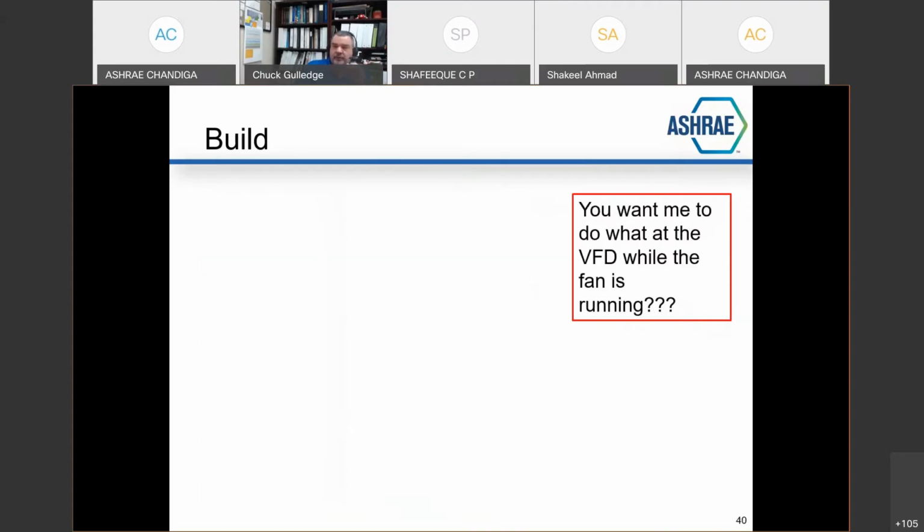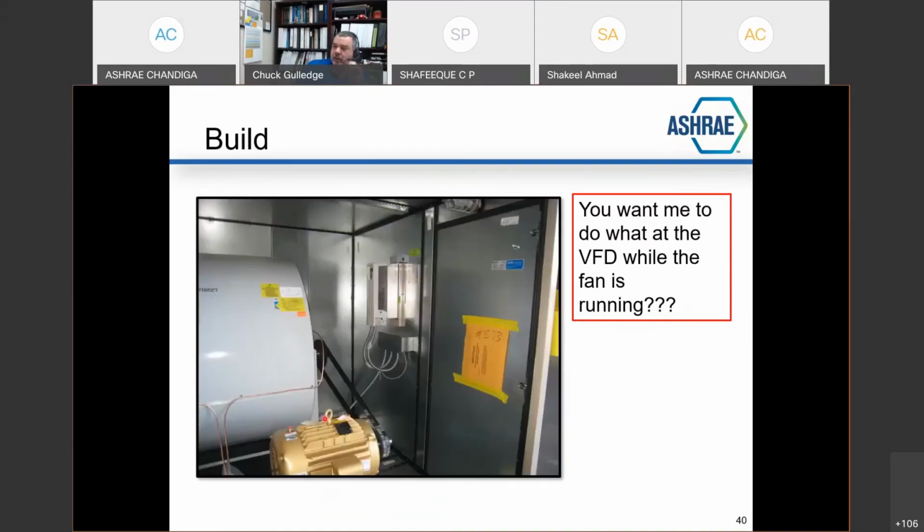Just very impressive. You want me to do what at the VFD while the fan is running? Who here among you would climb into an air handler that's running on a 20,000 CFM air handling unit with this big double width, double inlet centrifugal fan running with a belt, and put your posterior up against this to get to the drive to look at it and see what it's doing? Nobody would. This was crazy that something showed up this way.